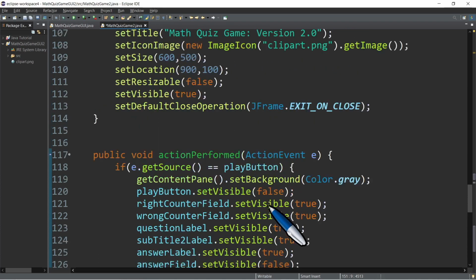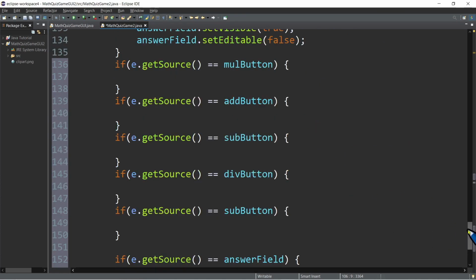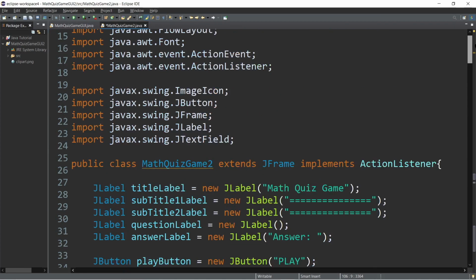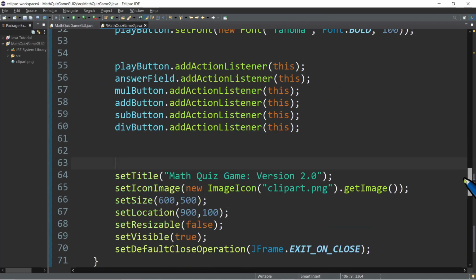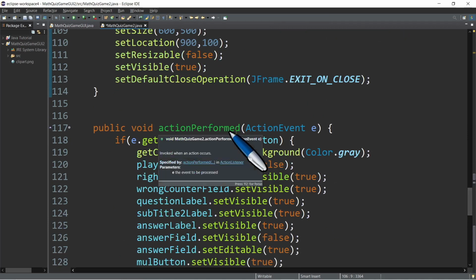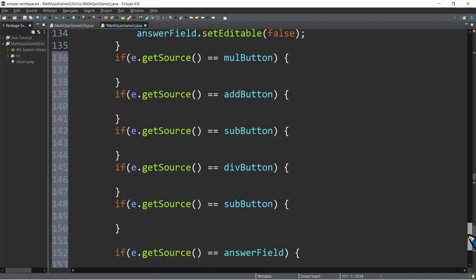Just in case the user has entered something in our answer field, or just in case the user clicks on the add, sub, and div buttons. So again, this is basically how we register an event. First, we implement the ActionListener, and after implementing, we can now override its method, which is the actionPerformed method. Then we can put all the if statements inside, just to know the source.